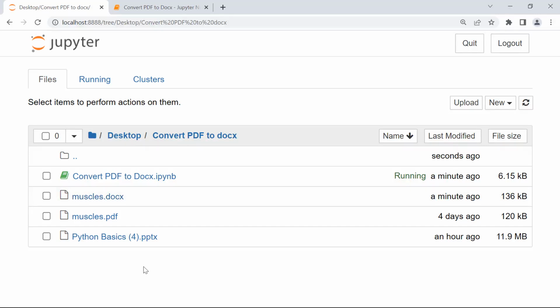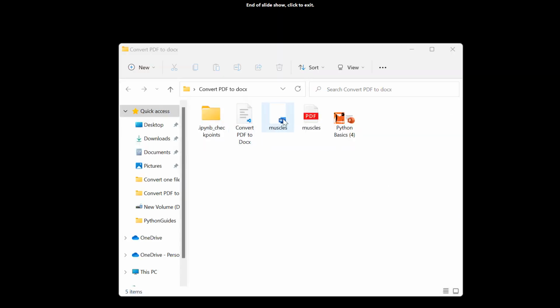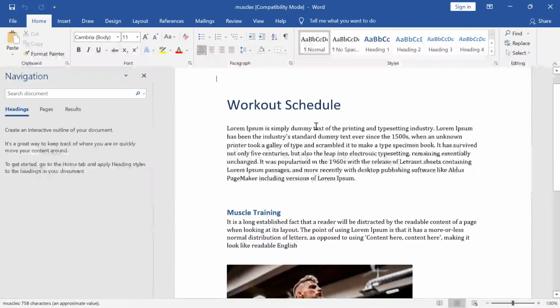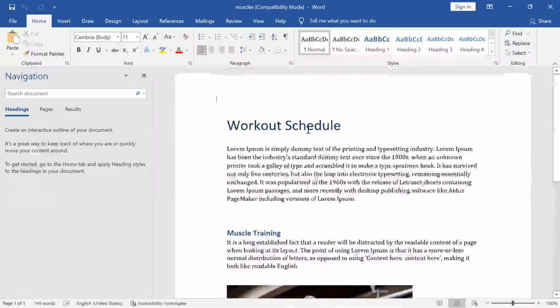Now to open this document I need to use Microsoft Word. So I will move back to my Explorer window. I will open this directory in my Windows Explorer, and here you can see this muscles.doc file. I will double click it to open it, and here you can see it has created this Word document. Now this Word document is the exact copy of the PDF file.